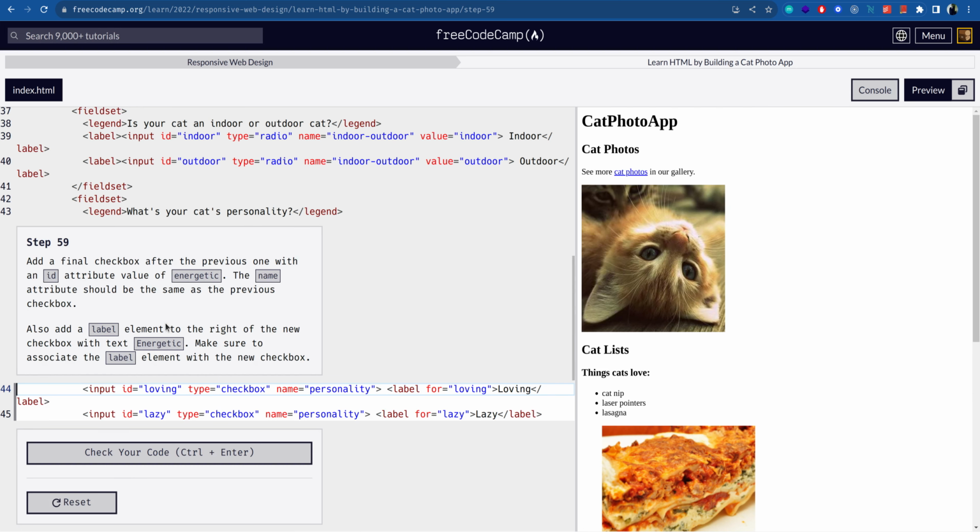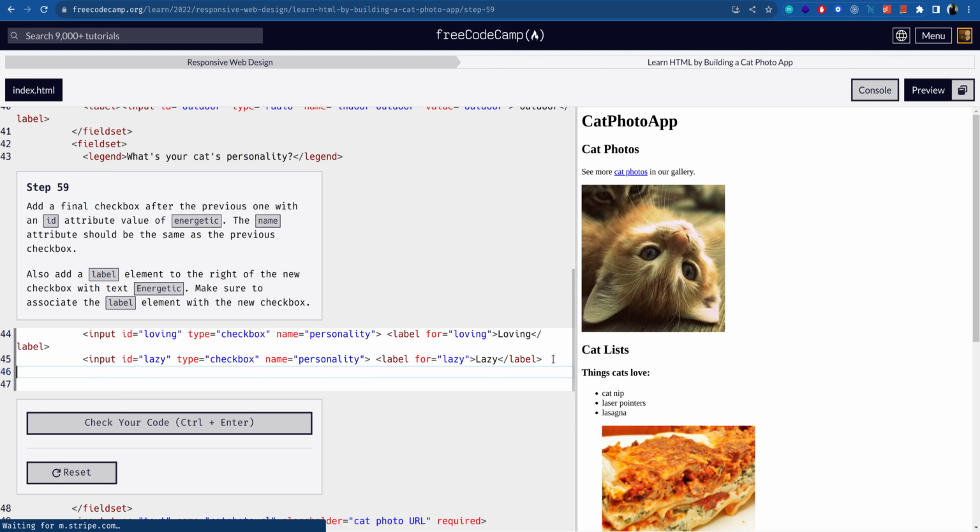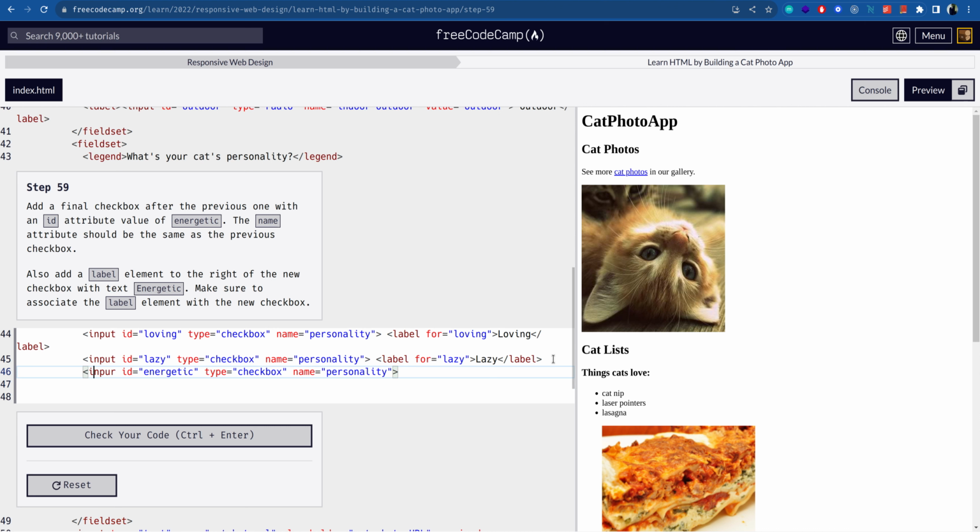Add a final checkbox after the previous one with ID attribute value of energetic. The name attribute should be the same as the previous checkbox. Okay, so let's focus here. So input, this is going to have an ID of, what is it? Okay, energetic. Type is going to be checkbox. Name is going to be the same as the last checkbox, and okay, this is not input, this should be input.